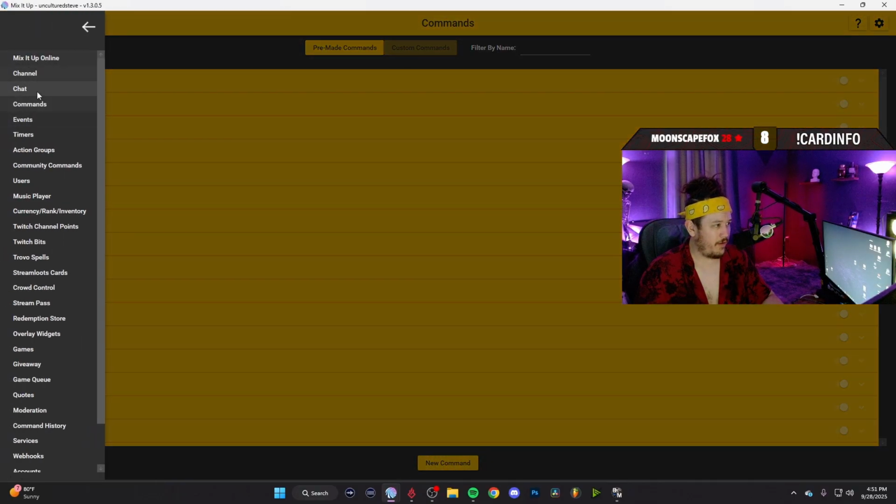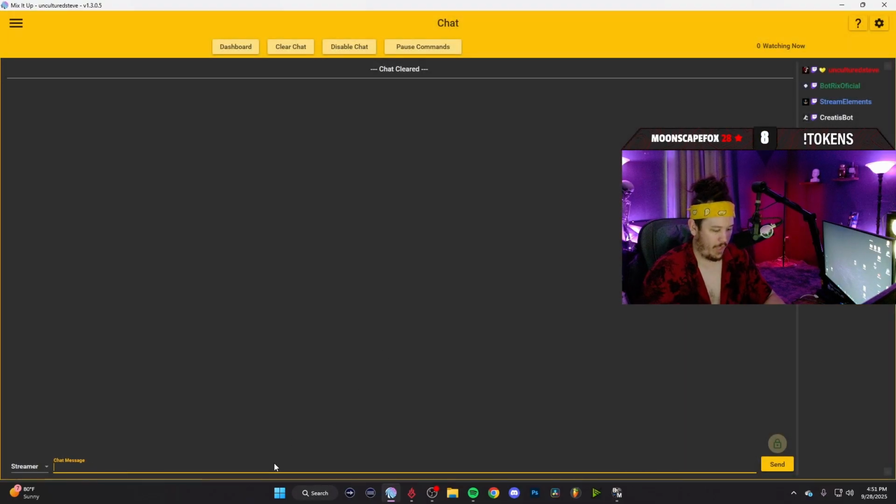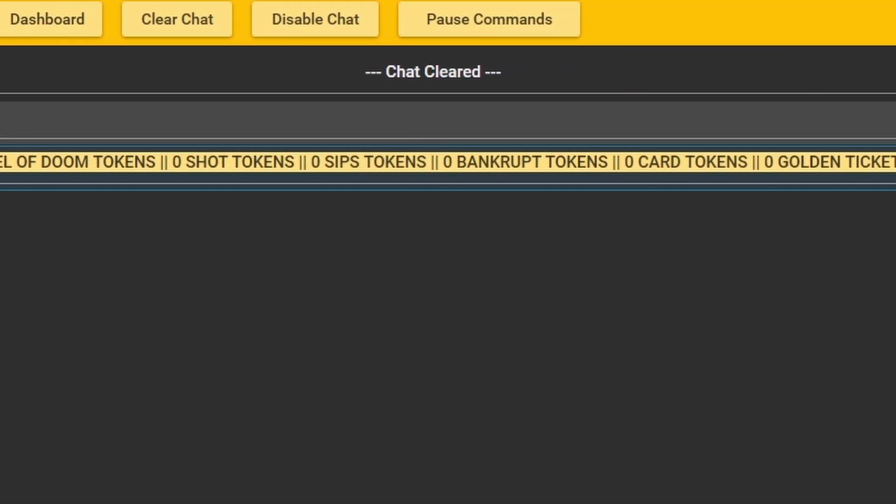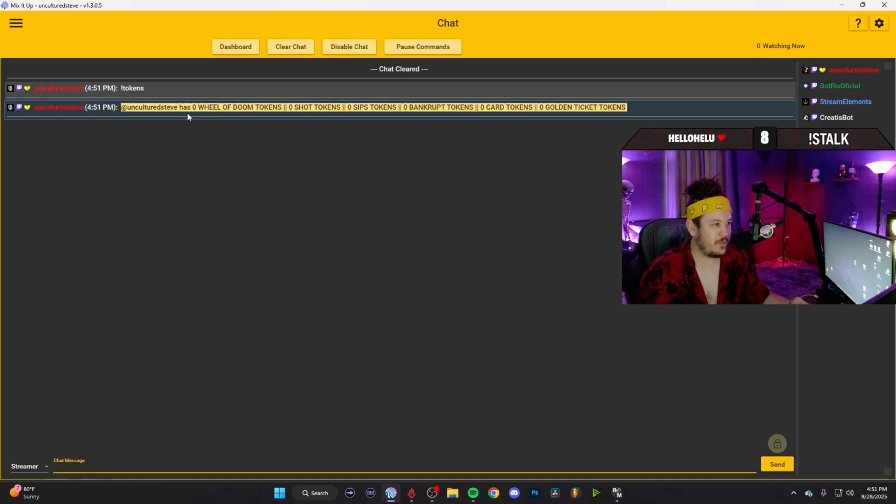And I'm going to run a few commands just to show you how it works. So the first command I have set up is my tokens command. It gives a user a command and shows how many tokens that user has. So as you can see, I have 0 tokens for everything. I don't have any tokens whatsoever. In order to run that command, since we have it set up as tag, you need to add a specific user. So when we run this command, you need to tag that user after this command.